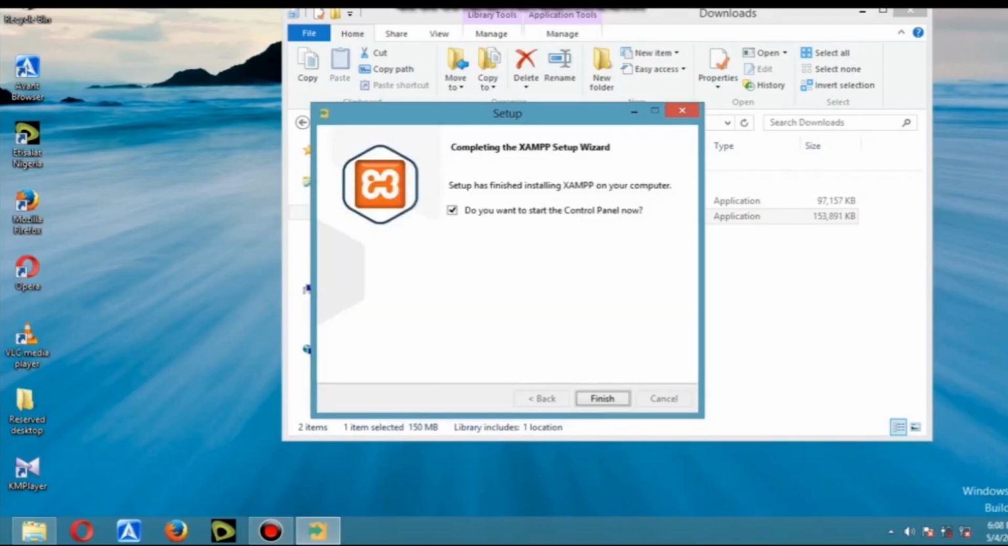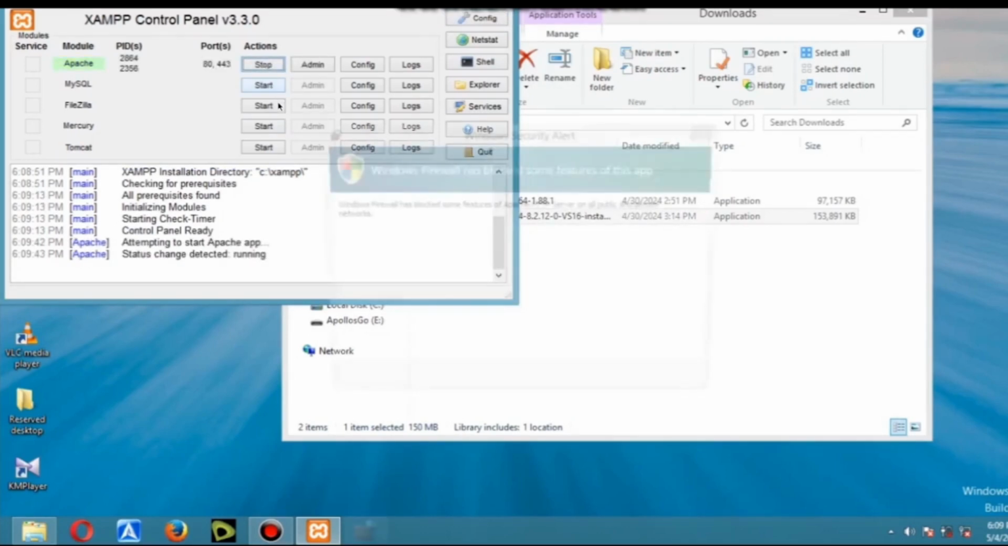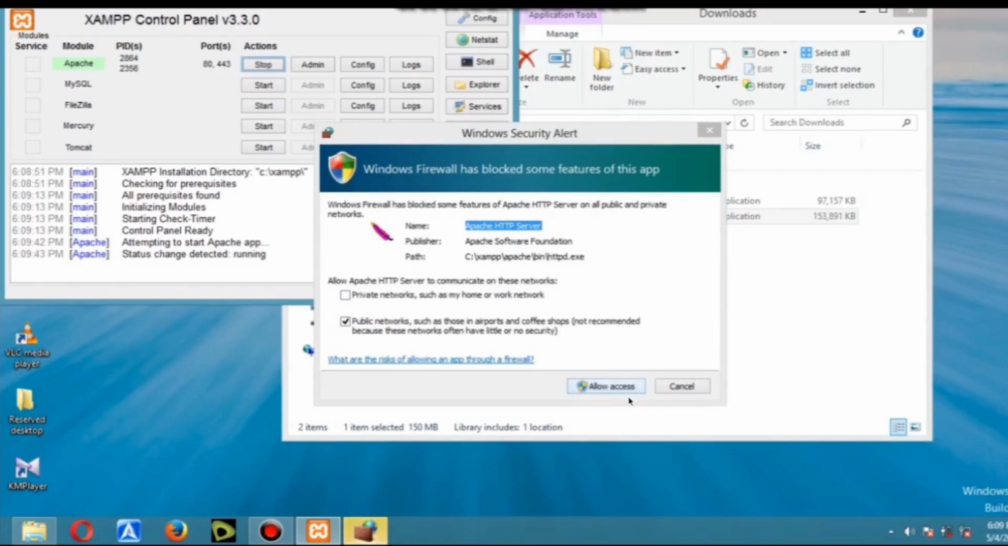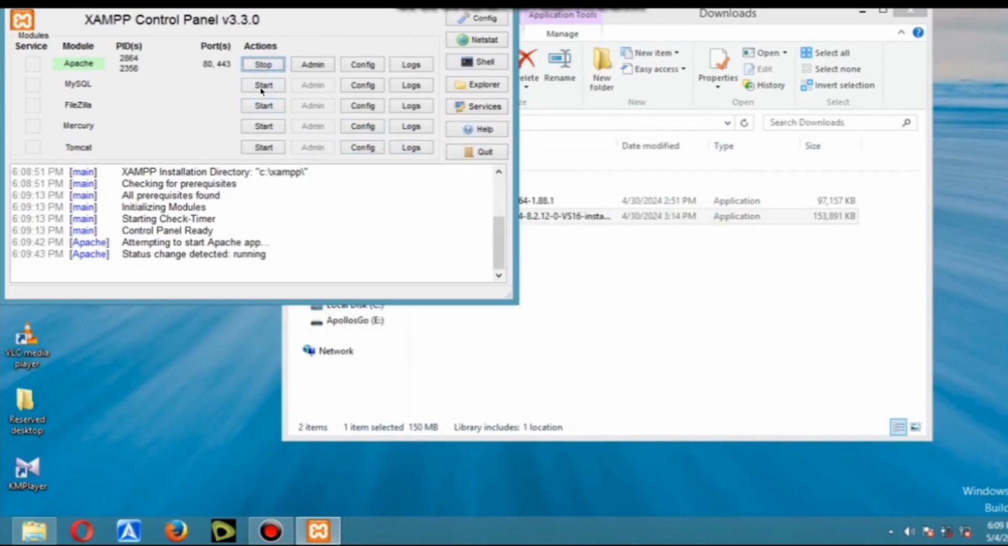is completed. Alright, so now that our installation is done, you click on Finish and then you can see we have the control panel for XAMPP. We have the Apache, we have the MySQL. So you can click on the Start to start any of the services. We start our Apache, we can also start our MySQL. So you have to allow Windows Defender access to the XAMPP packages. And then you click on Start.